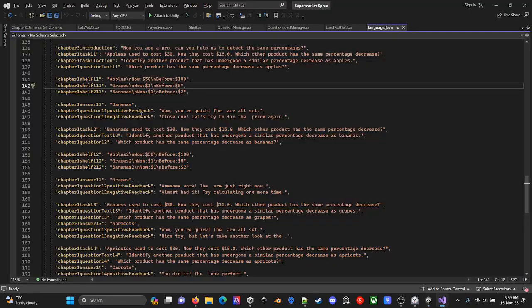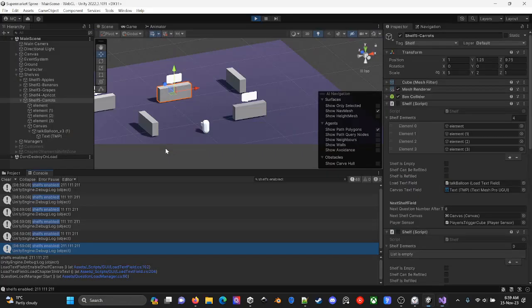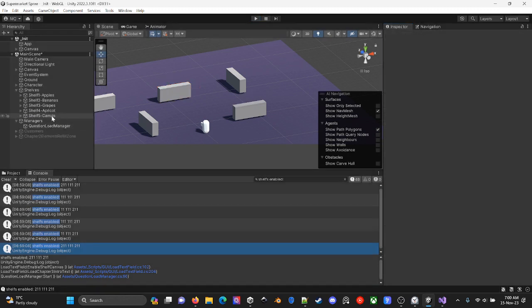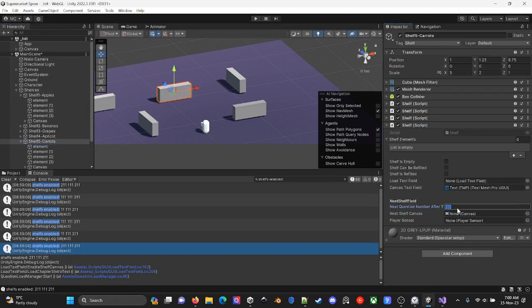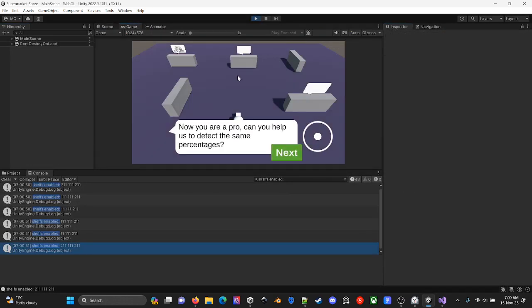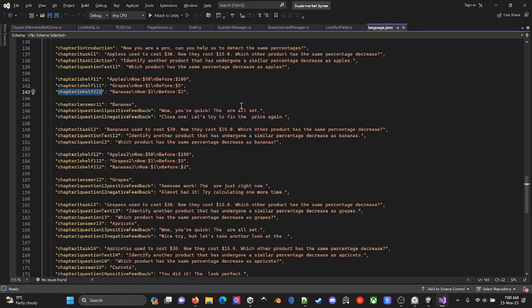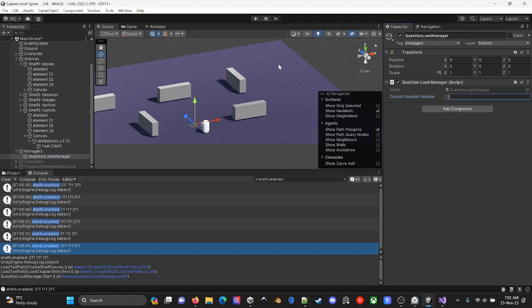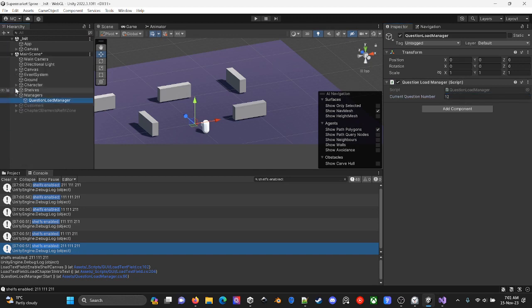111, 211. Why don't you have any value? It manages to correctly sum up this thing, but nothing happens. There is no shelf canvas. 211, 112, but nothing happens. Why? How about changing the question to 12 and adding two more answers?